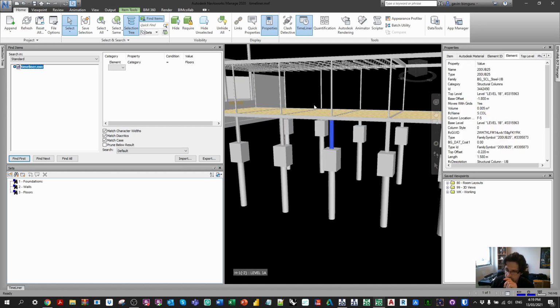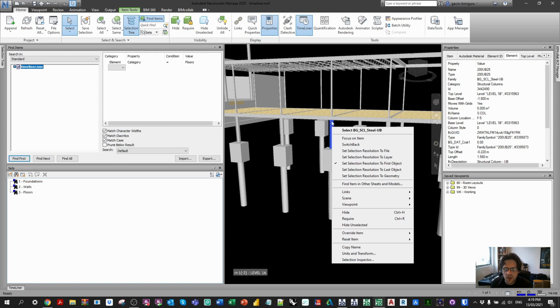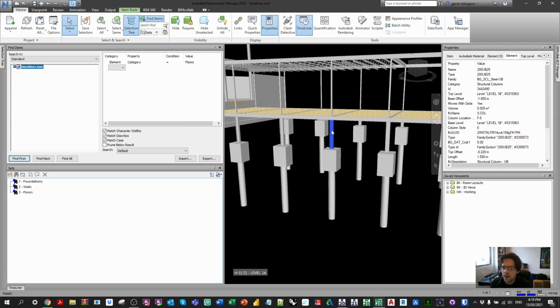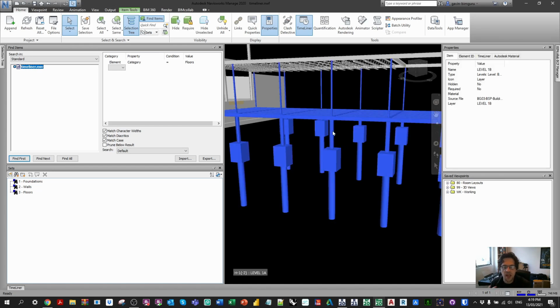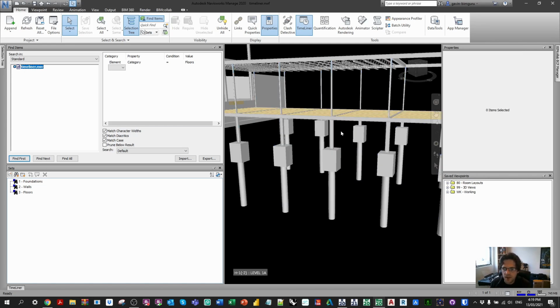So in this case, we can see that we have a lot of properties to deal with. Now, if you're not seeing all the properties that I'm seeing, just make sure that when you right click that you're setting your resolution to first object. That way you see all the properties of the object itself rather than the layer it belongs to. I believe if I go to layer, I may not see as many properties. So see here I'm selecting all the elements that belong to the layer level 1B, because we broke our file down by level.